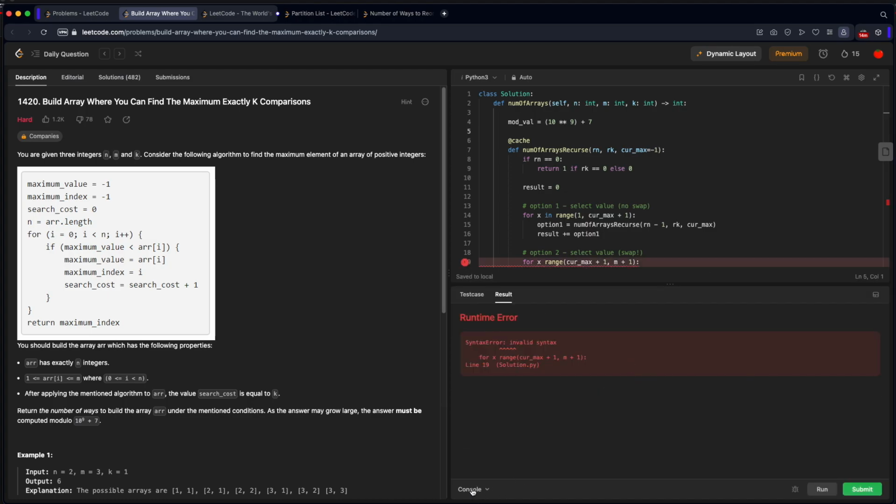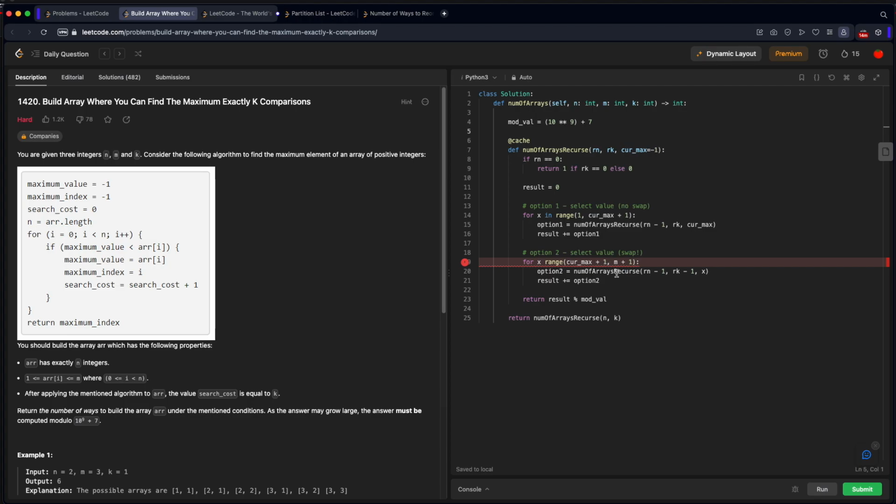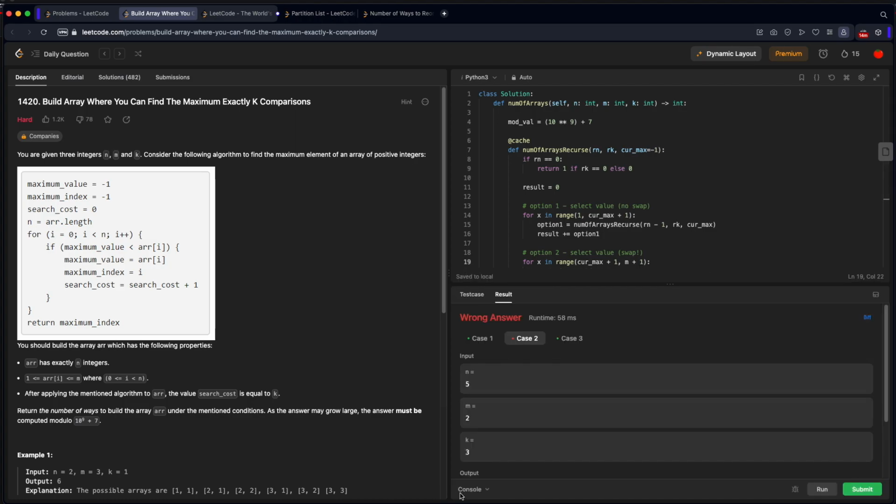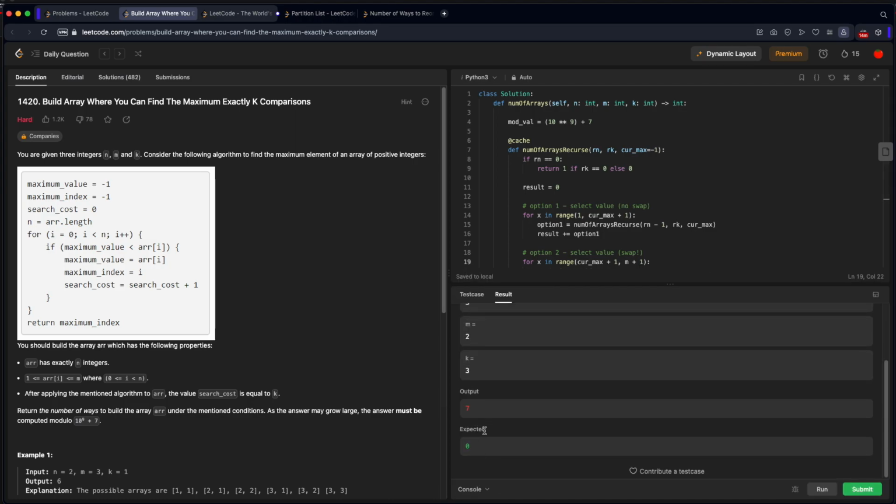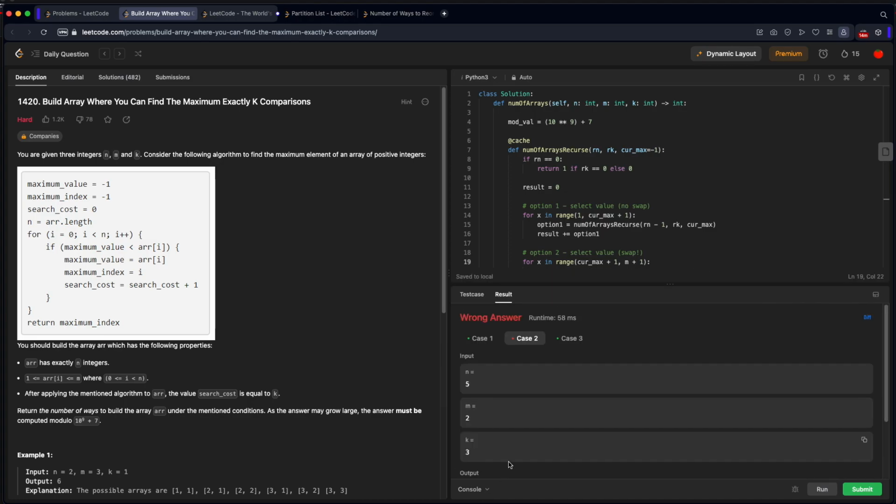Great. Let's see if this works. I'm missing something. What did I do wrong? Max value + 1, m + 1 for x in. There we go. Let's see, this one's not quite working out. We're saying it's 7, the expected 0. So this looks like one of those base cases that we weren't covering. Like our m is 2, but our k is 3.